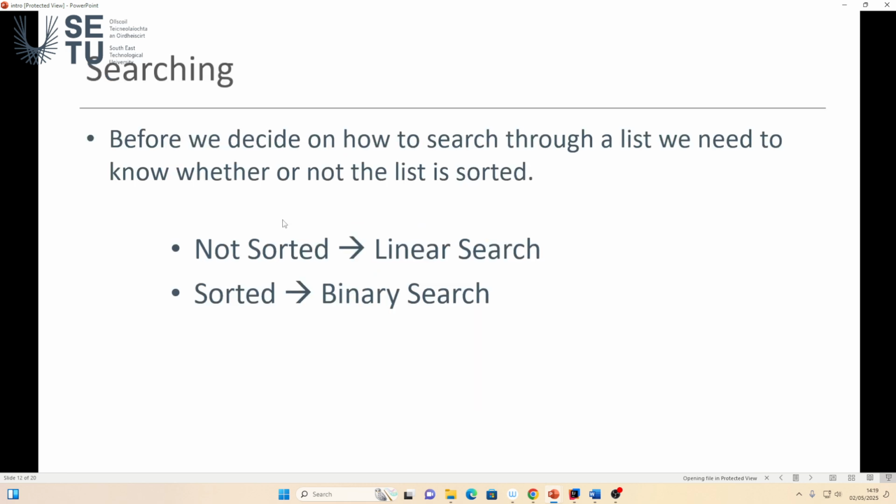Before we decide how to search a list, we need to decide whether the list is sorted or not. If it's not sorted, we just use a linear search. That means we're going to go through every element in our list until we find the one. If there's a million elements, we go through each one until we find it. We might find it at the start, or we might not find it until the very end. But that's what a linear search is, one after another.